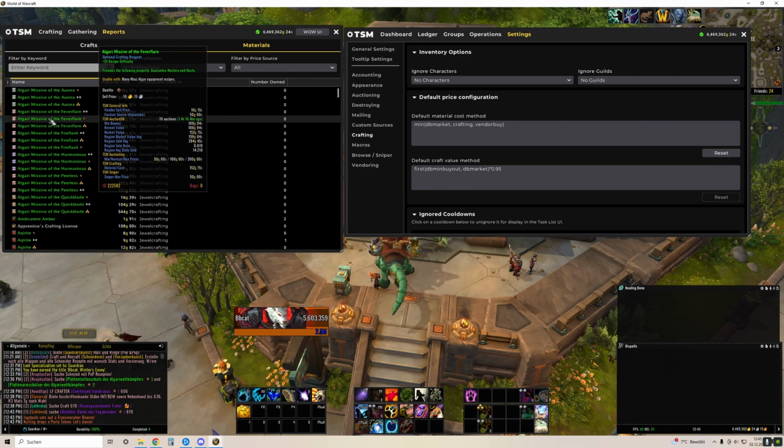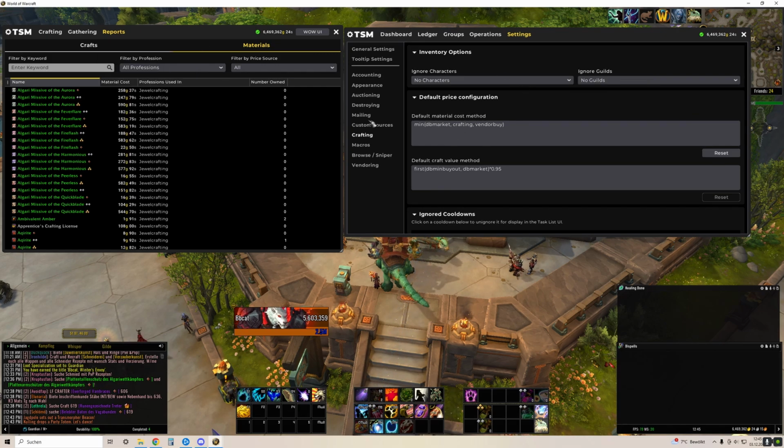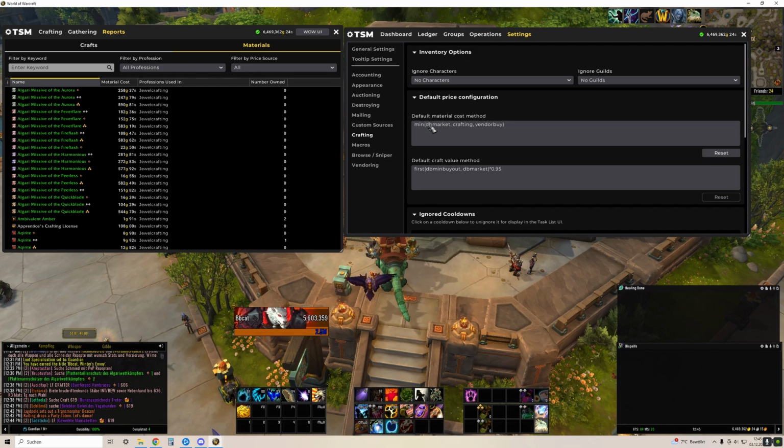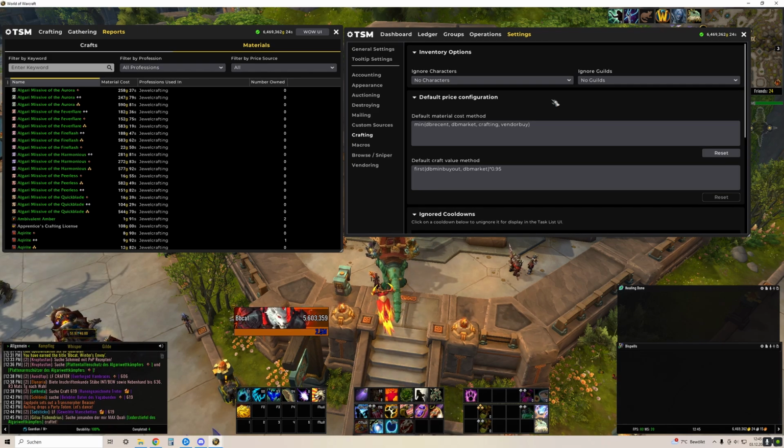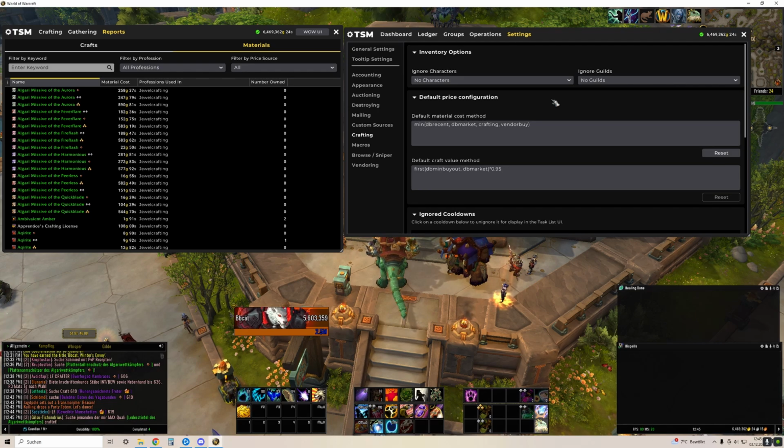Okay? But I have also changed another thing in my default material cost method. I also would like to use db recent for my material cost calculation. I also explained db recent a bit in my first video. The db recent is, I would say, a bit more accurate compared to the db market when it comes to fast moving items, or especially the War Within items, so the War Within materials or items you may need in order to craft something.